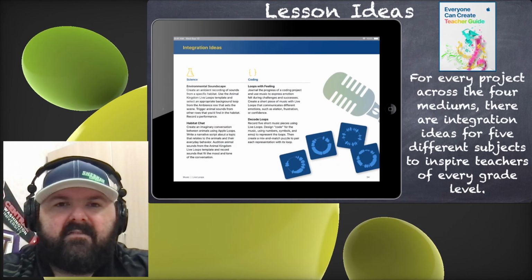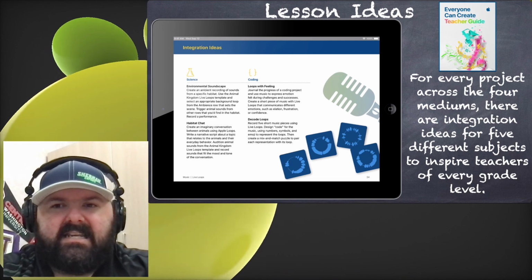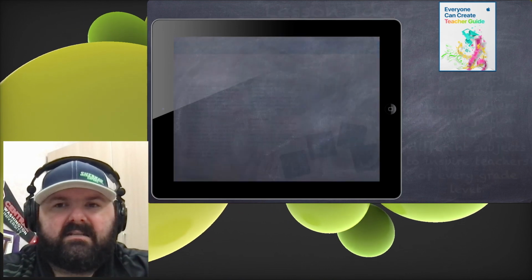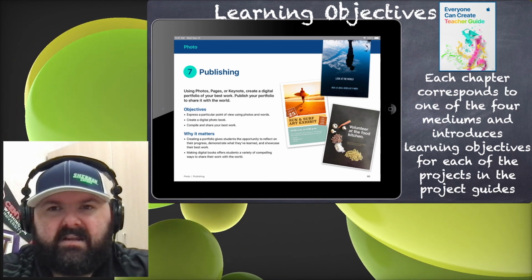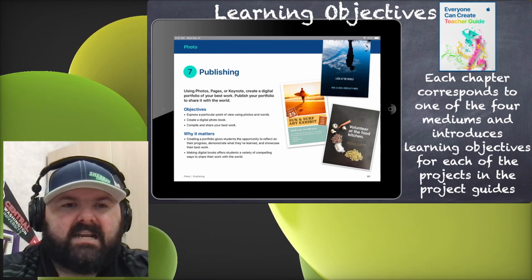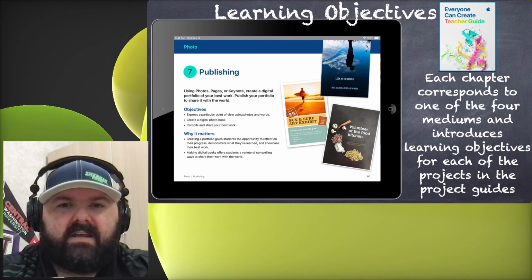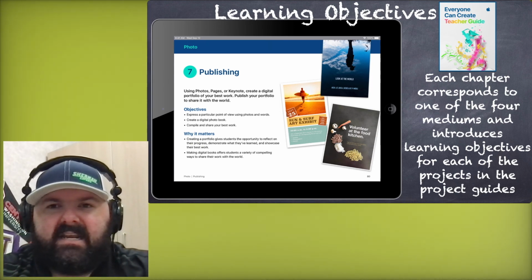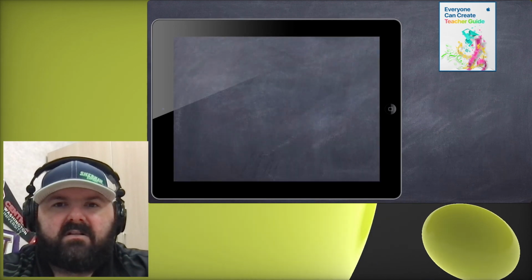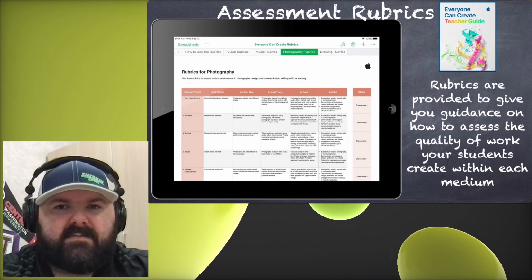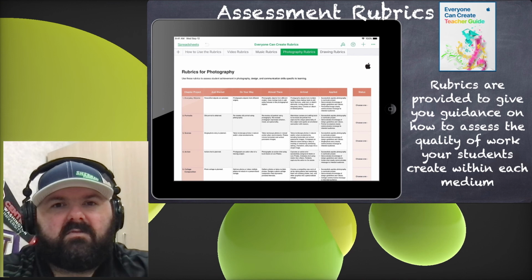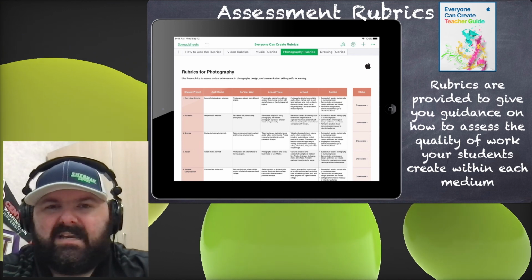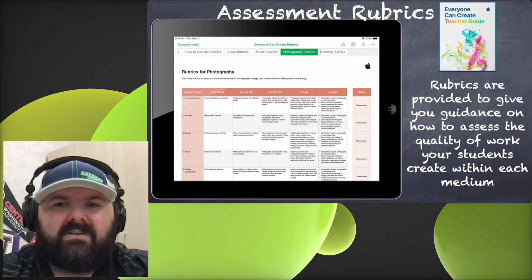In here, you're going to find different lesson ideas, different ways to integrate. You're going to find learning objectives for here. Now, again, I know I'm going through this kind of quickly, but I just want to give you a surface level understanding of this. You will also find the assessment rubrics. I know for me personally, when I'm in the classroom, designing the rubrics is not my forte at all, but this will give those to you.